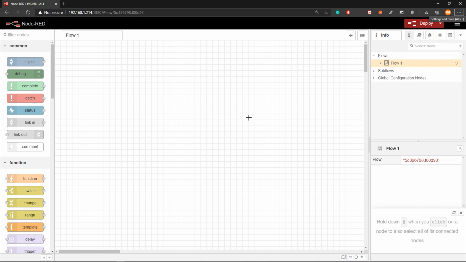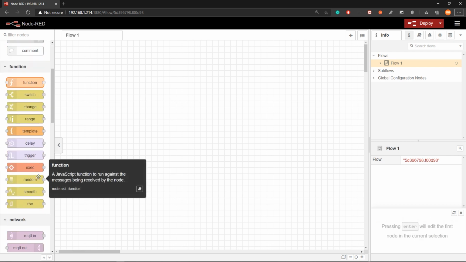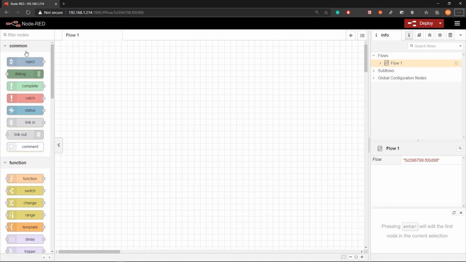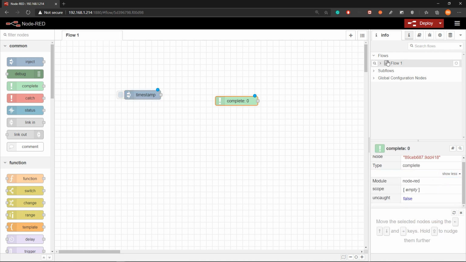Now let's briefly navigate around the Node-RED visual interface. Here to the left you can see these blocks, and each and every block has different functionality. These blocks are called nodes, and this is the flow. This is where you place the nodes, and here you can see the info tab and other different tabs as well. The info tab can give you different information about the nodes, and later we will talk more about this.